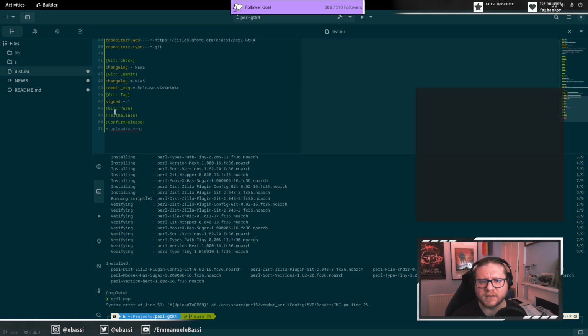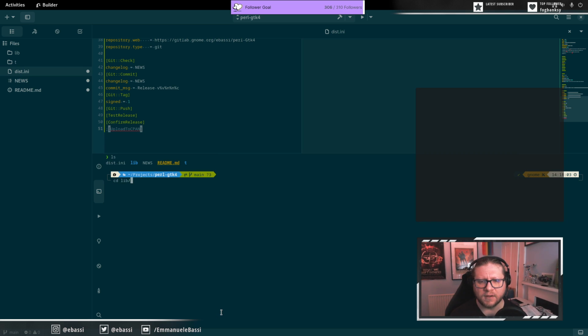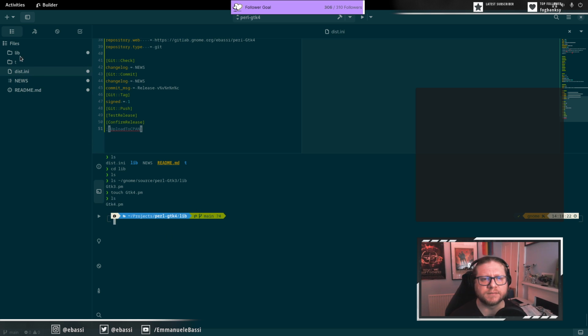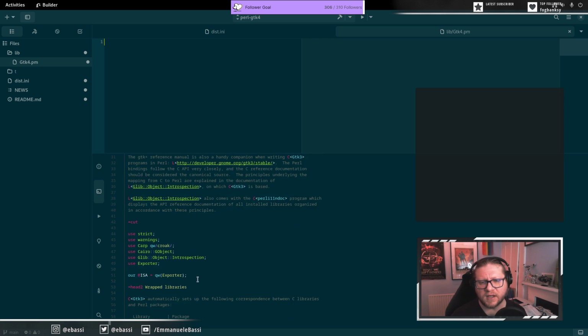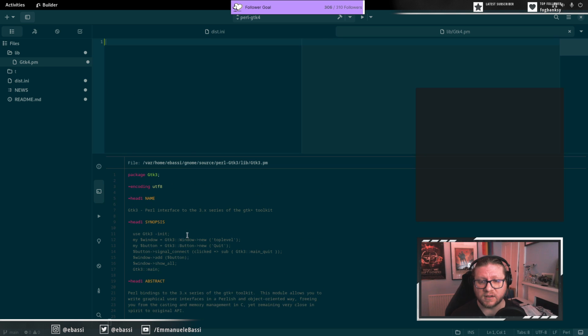Right. Yeah, that is the wrong one. There we go. This is a true ini file. Perfect. So we are set up. So we're gonna go lib. And then we're gonna touch GTK4 here. So let's go here. So writing a Perl binding using GObject introspection is actually pretty trivial these days. Really doesn't take long.